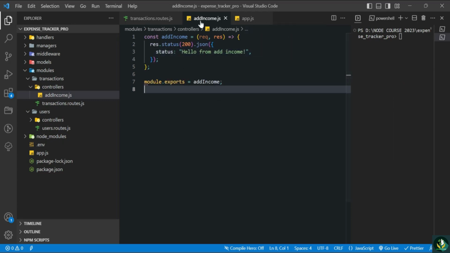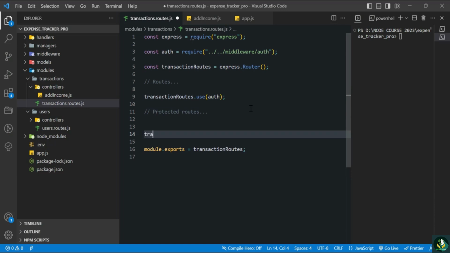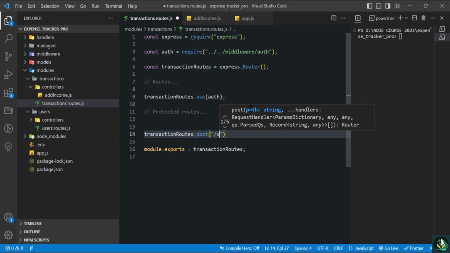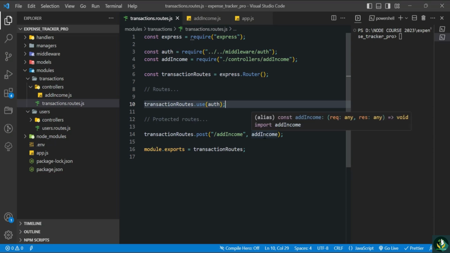Status will be "hello from add income", right? Let's save this and import this addIncome in the transaction routes. So if someone sends a request to transaction routes using a post method, if someone accesses addIncome, then our addIncome controller will be handling this request. Now let's save this and make sure you have not removed this authentication middleware from here, because all of the routes inside of this transaction will be protected, right? If you remove this, this will be a public route, and then our addIncome will not be able to access request.user, so everything might fall apart, right?